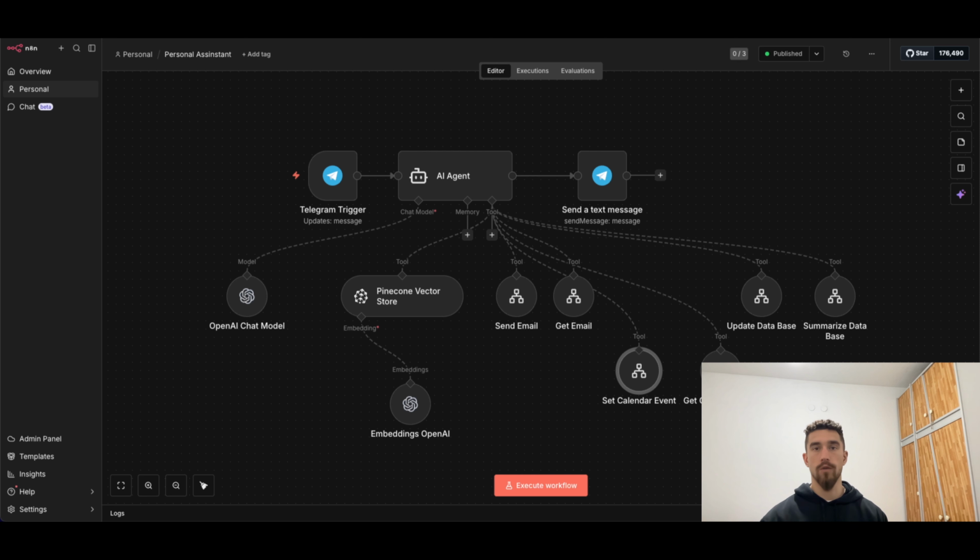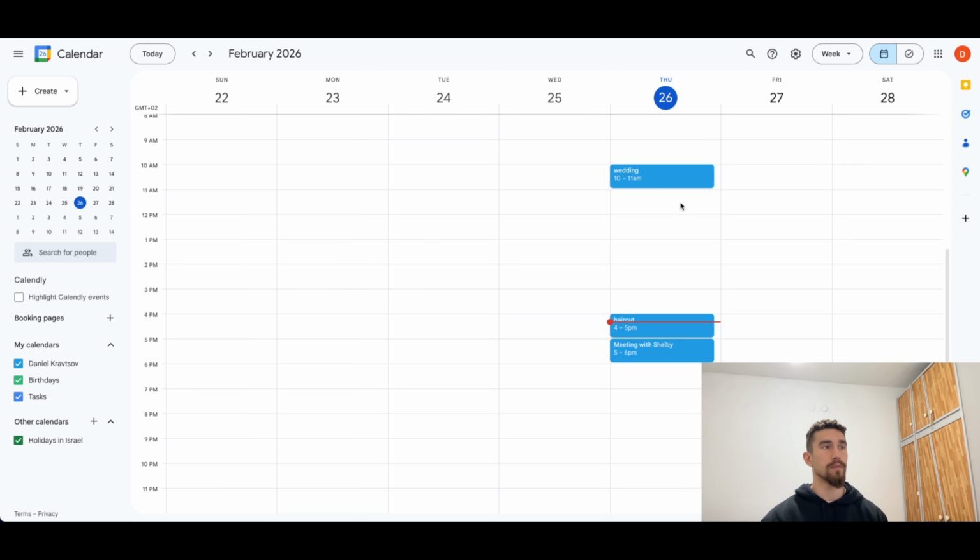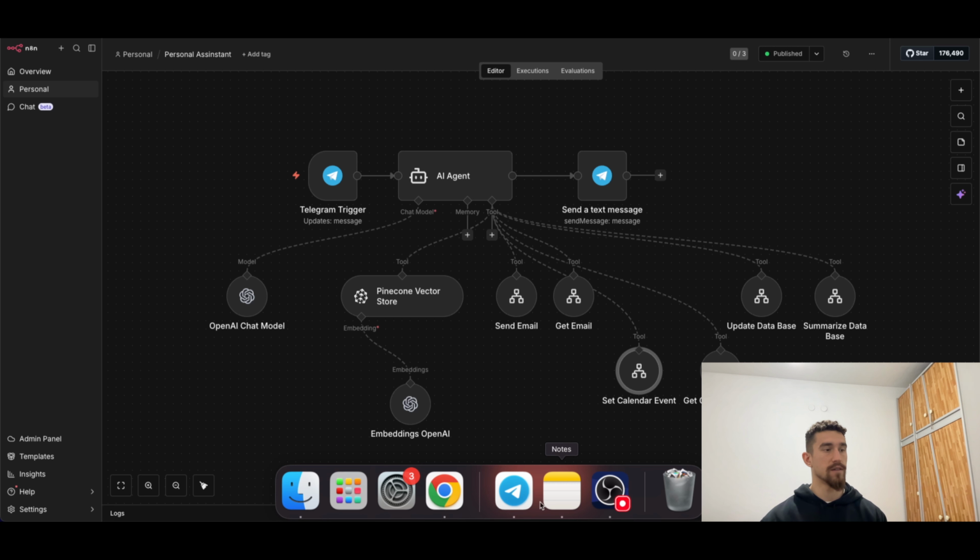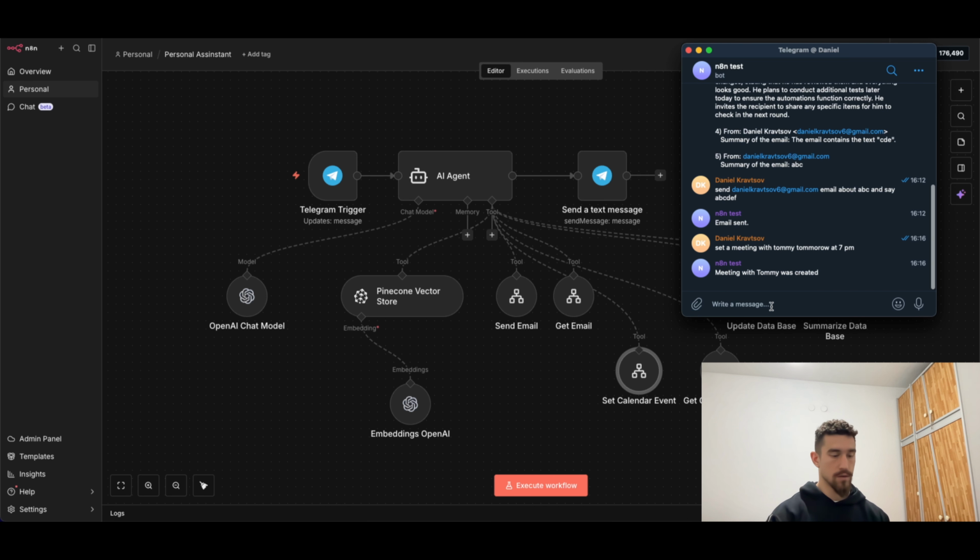So the next workflow I will show you is the get calendar event. Basically, as you can see, my calendar for today is that I have a wedding at 10, a haircut at 4, a meeting with Shelby at 5. So let's ask the assistant, what is in my calendar for today?